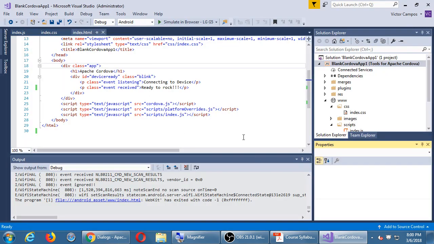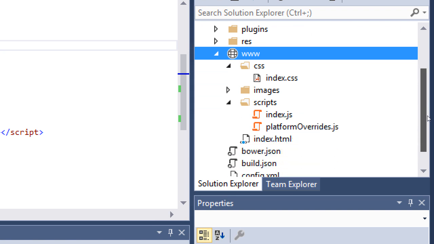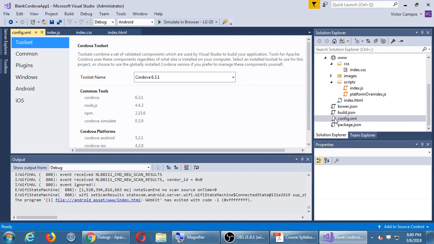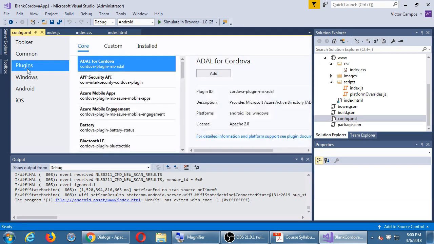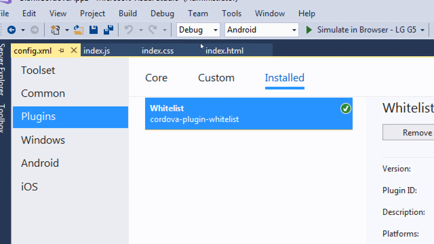So in Visual Studio, when you go back there, in the Solution Explorer, outside of the www folder, down here, you'll see something called config.xml. Double-click config.xml. Config.xml has a variety of screens that we'll look at in detail, but for the moment, jump over to plugins. In the config.xml file, plugins, we have core, custom, and installed. At the moment, there's one plugin installed, the whitelist, or a way to approve certain connections to online servers.